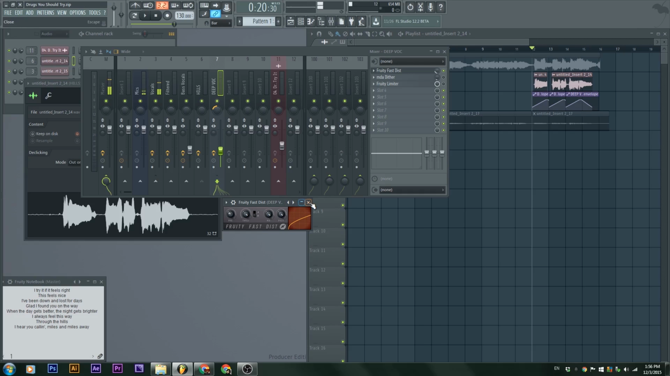So yeah. Then we have this thing. It's called MDA Dither, a free plugin, link in the description. This is basically dither, aka the tape noise. Something that we always try to remove, we can also create.